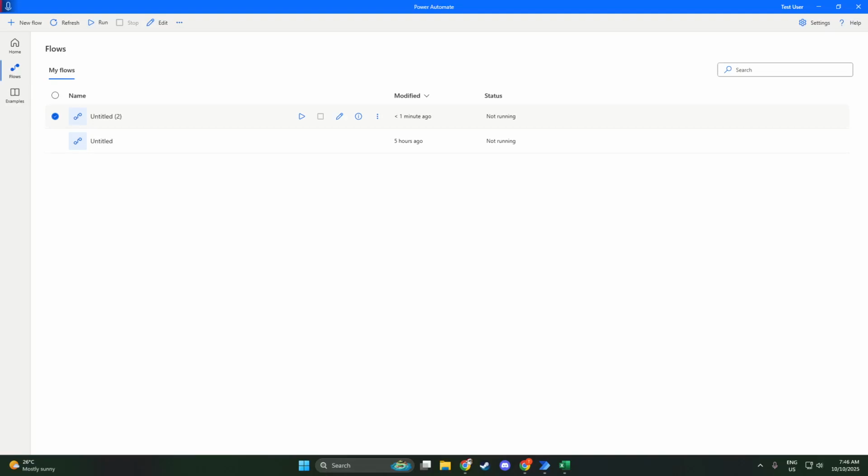In today's video, I'm going to teach you how to copy a flow action in Power Automate, a super handy skill to have when you're looking to replicate certain tasks within your workflows. This can save you both time and effort, making your automation tasks much more efficient. So let's dive right into it.